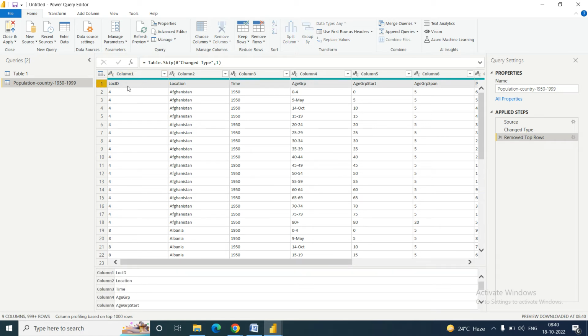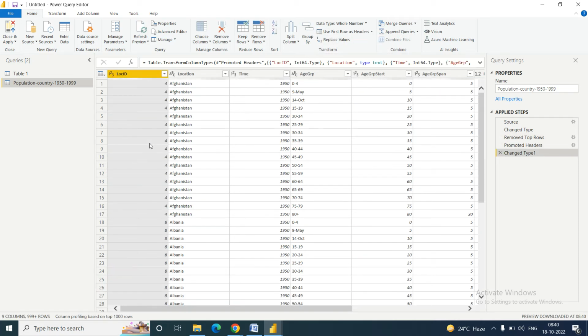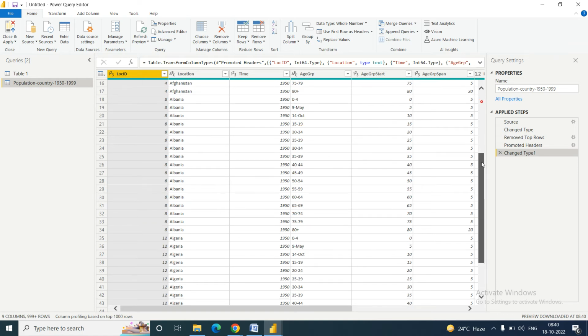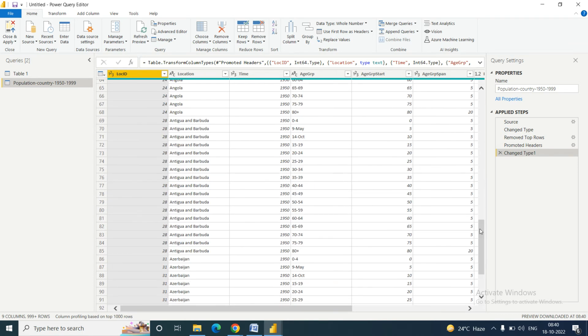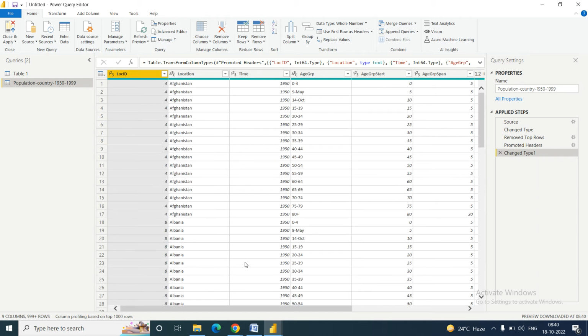How to convert this into a header? Use first row as header. Just click on use first row as header. Okay, now we got the data correctly, which we require. I think all the data is there correctly.